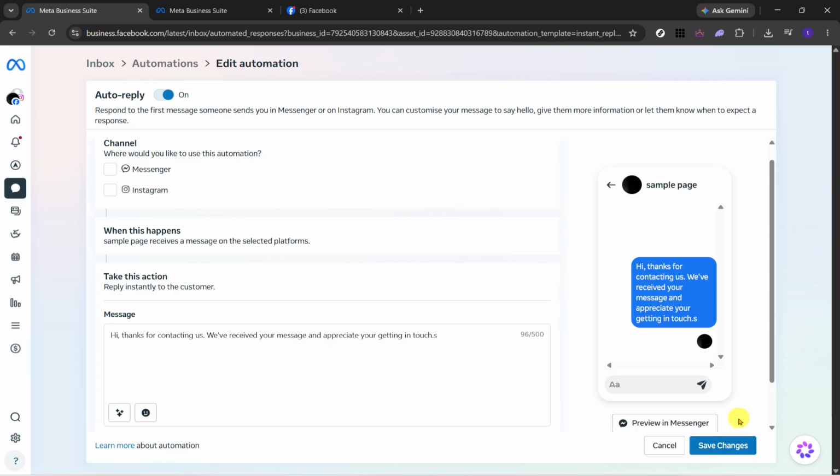Before saving, it's a good idea to read through the message one more time. Check for spelling, clarity, and overall tone. Since this reply may be the first interaction someone has with your business, making it sound professional and friendly can leave a strong first impression.